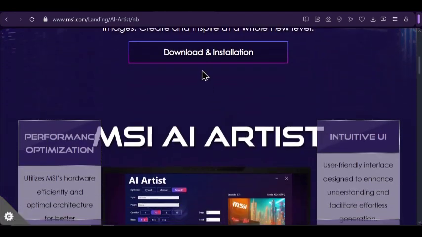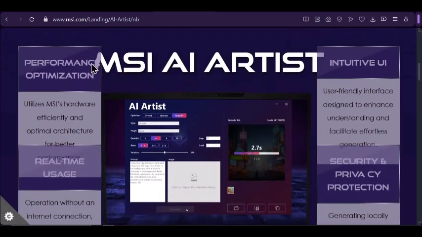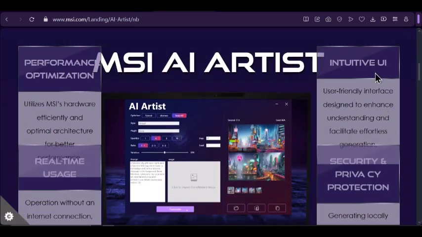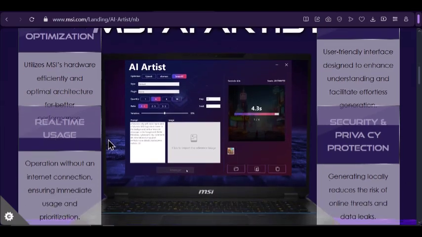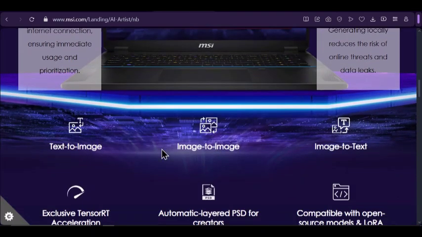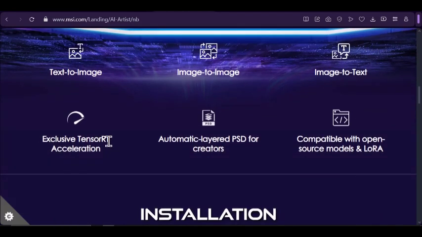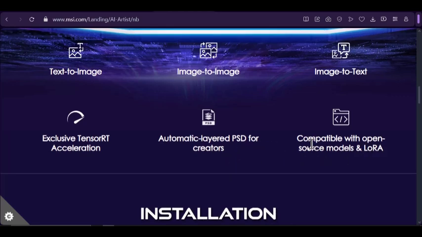Download and installation. You click here when you want to install it. So we have the MSI AI Artist: intuitive, security, privacy protection, performance optimization, real-time usage. It has text to image, image to image, image to text, exclusive TensorRT acceleration, automatic layered PSD for creators, and compatible with open source models and LoRA.